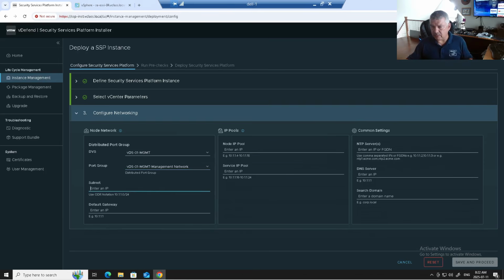If I go back to here, actually there's a couple of things I want to point out. So actually we'll just put this in. 172.20.10.0/24, and the gateway in my environment for that management network is that.